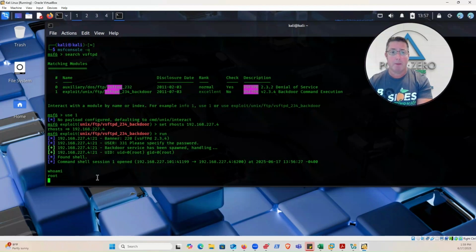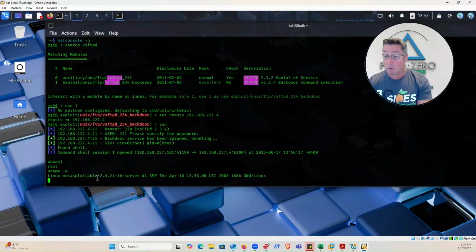So we'll run a few commands. We'll be able to find out what type of system this is running on, so we'll get some good information here. We'll run it on a Linux system, Metasploitable2, and as you can see, it gives us that information there.